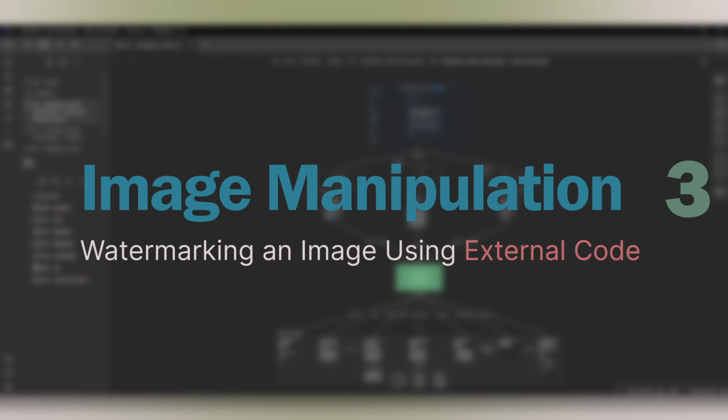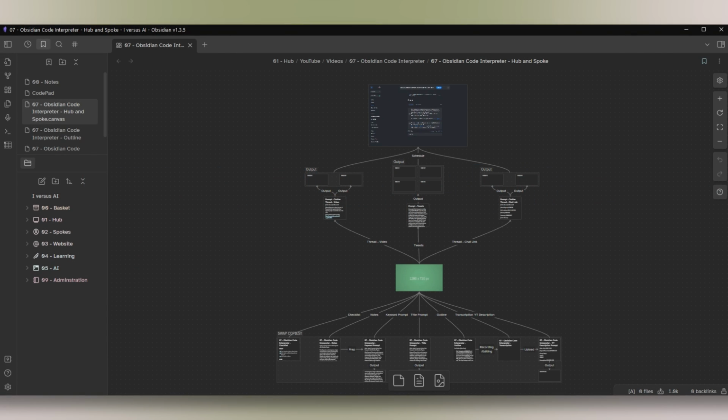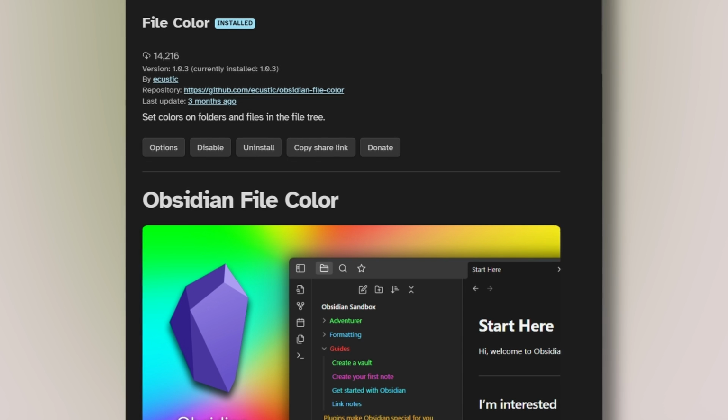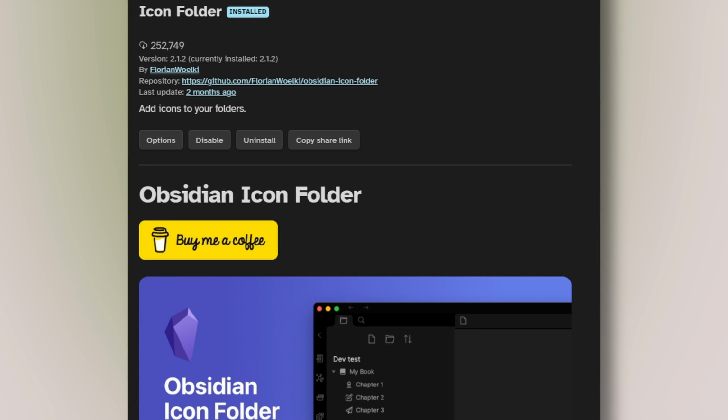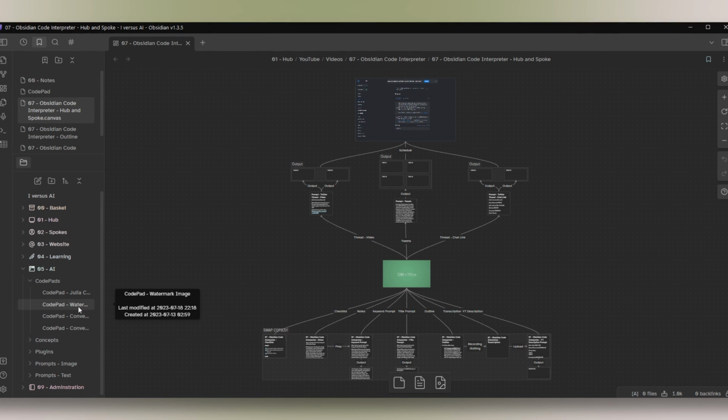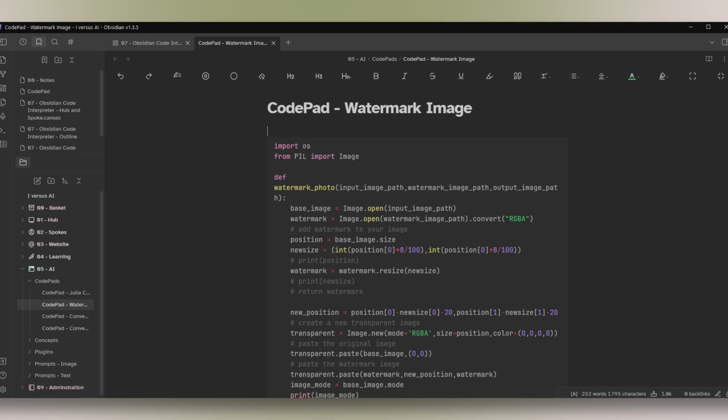Now I'm going to take you into my vault. This is the I versus AI vault. Let me give you a quick little tour. You can see here that my folders are colored and have these icons. These are 2 different plugins which allow you to change your folder colors here and add the icons. In my AI folder here, I have a subfolder called CodePads, and I'm going to be showing you this CodePad here.